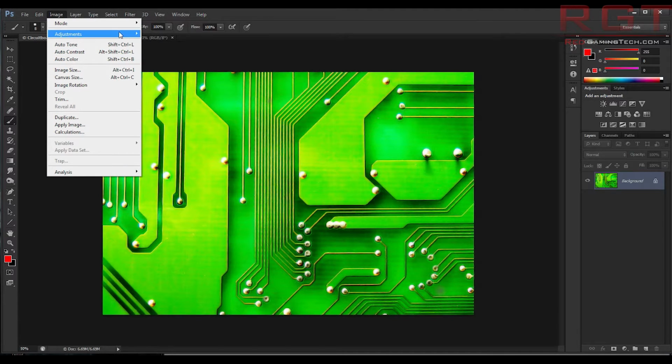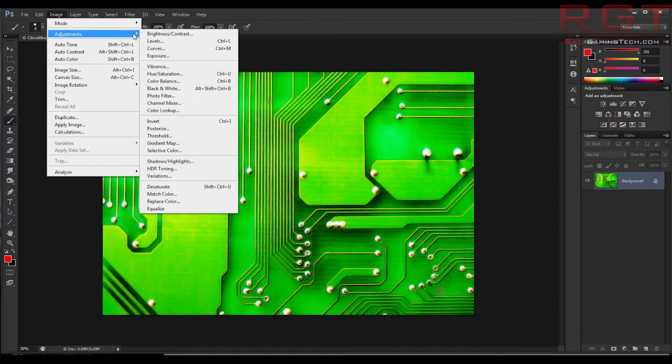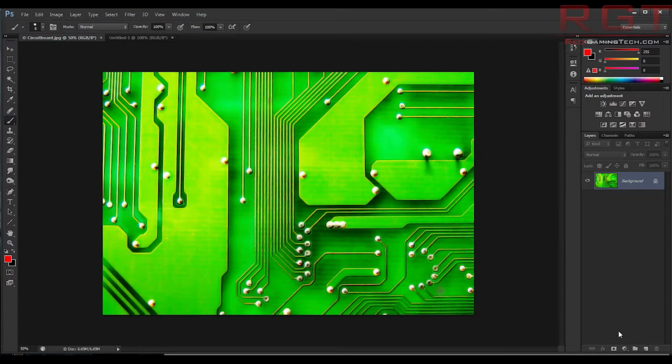So yeah, mode is fairly obvious. For the most part, you're probably going to be wanting to go 8 bits per channel as well, but you do have the option of going all the way up to 32 bits per channel. Be warned, those do make fairly large files. You've also got adjustments. Most of these are available under, shall I say, actual adjustment layers, which will be down here.